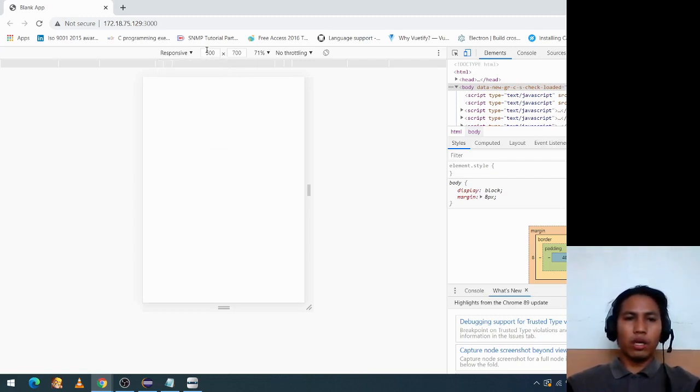So if you want to create your mobile application based on the resolution of your phone, so that you can test later on, then put the resolution of your cell phone in here. So if that is 800 by 900, then put it here. If that is 600 by 700, then put it here. But for now, I'm using the responsive resolution. So as you can see, it's a blank application.